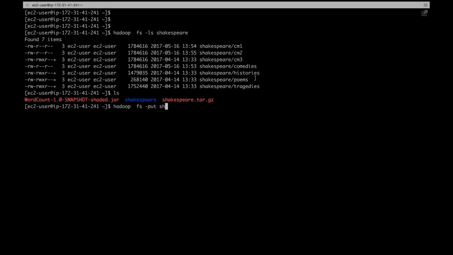hadoop fs -put Shakespeare as my MapReduce input data, and I'll call it ip_data. IP stands for input underscore data. That's my input data. That's simple. And the default block size is 128 MB, I believe. Okay, now hadoop fs -ls ip_data.